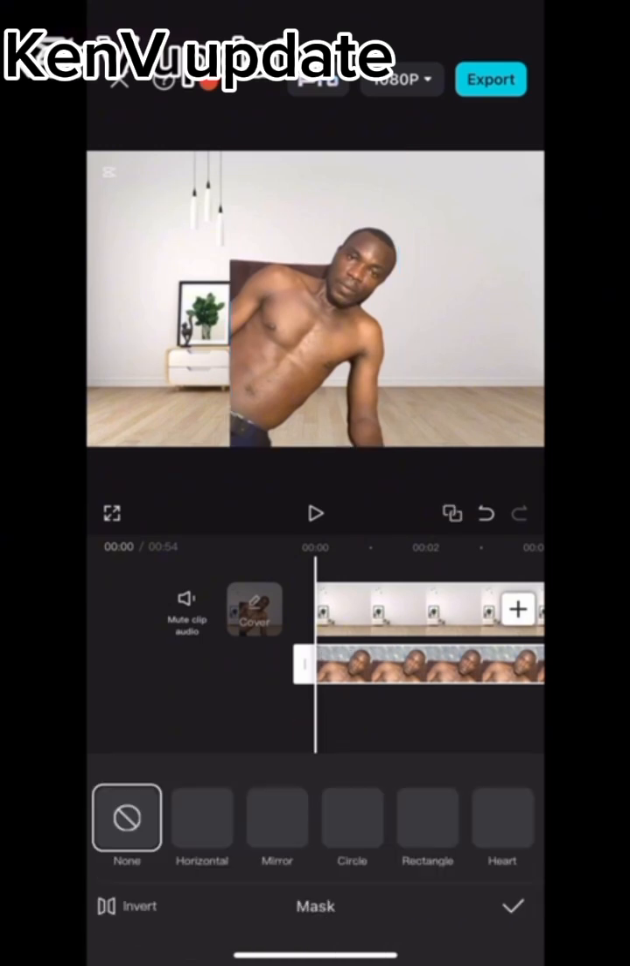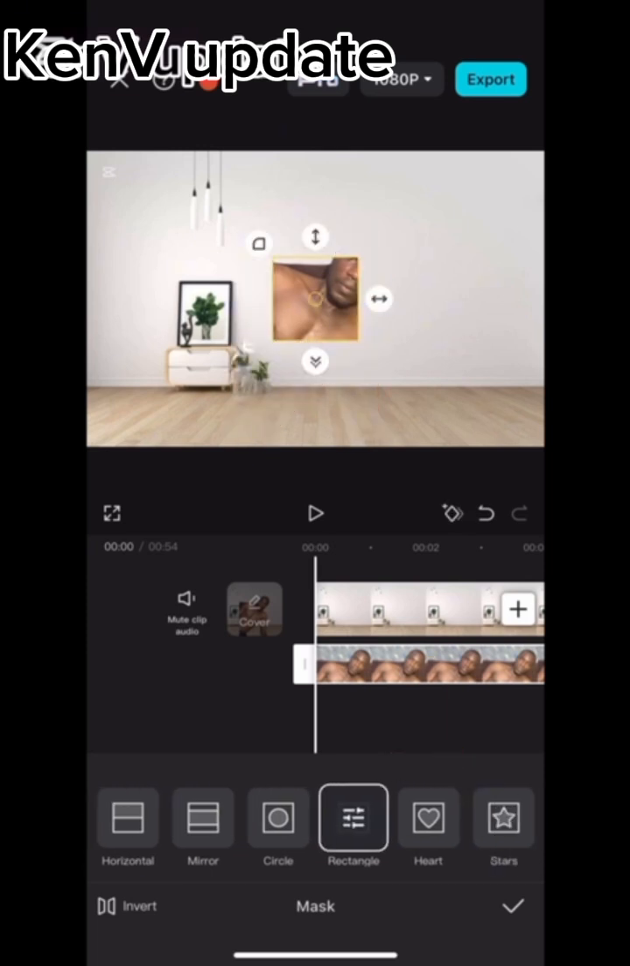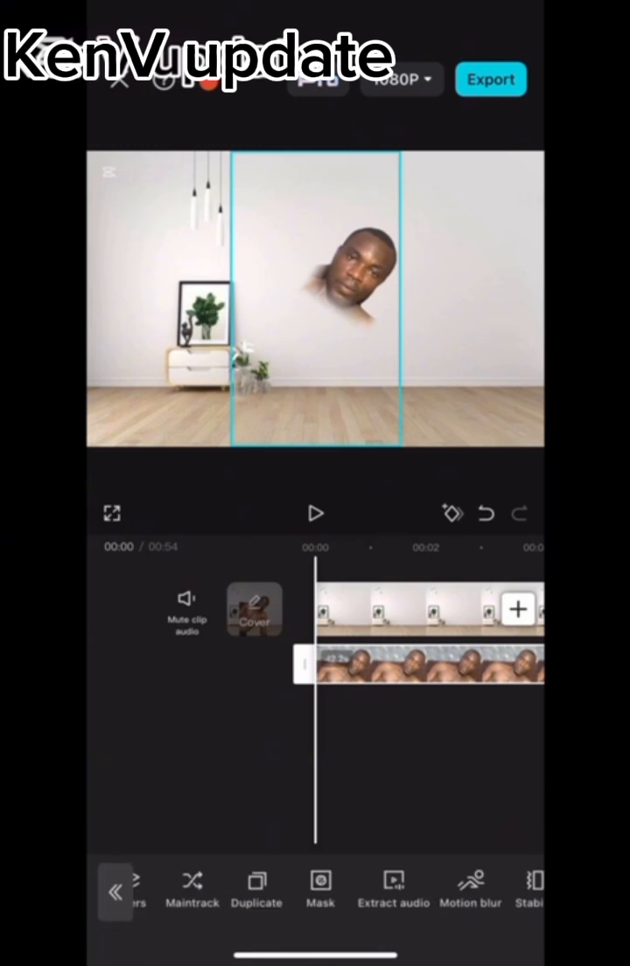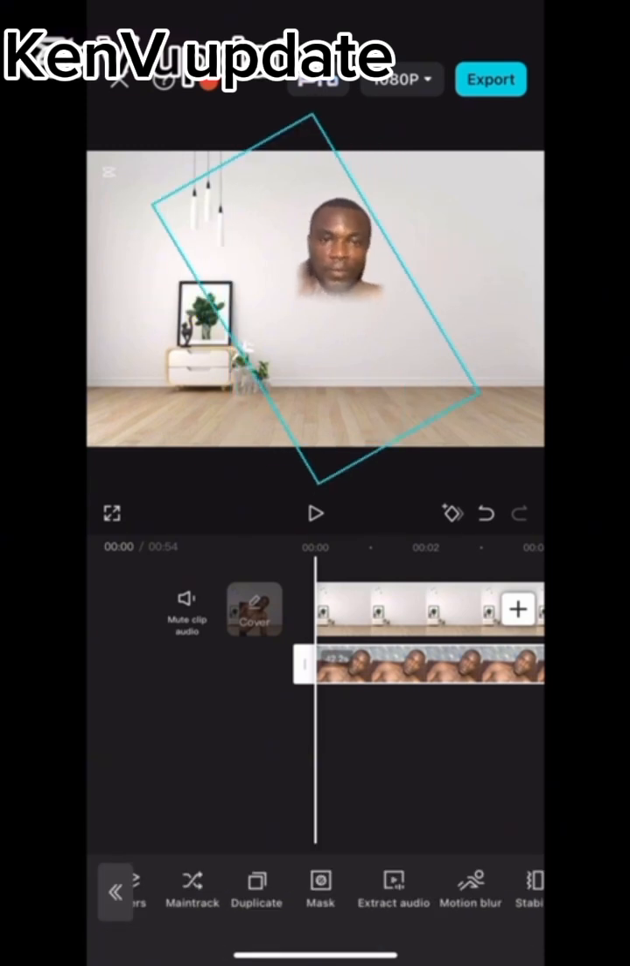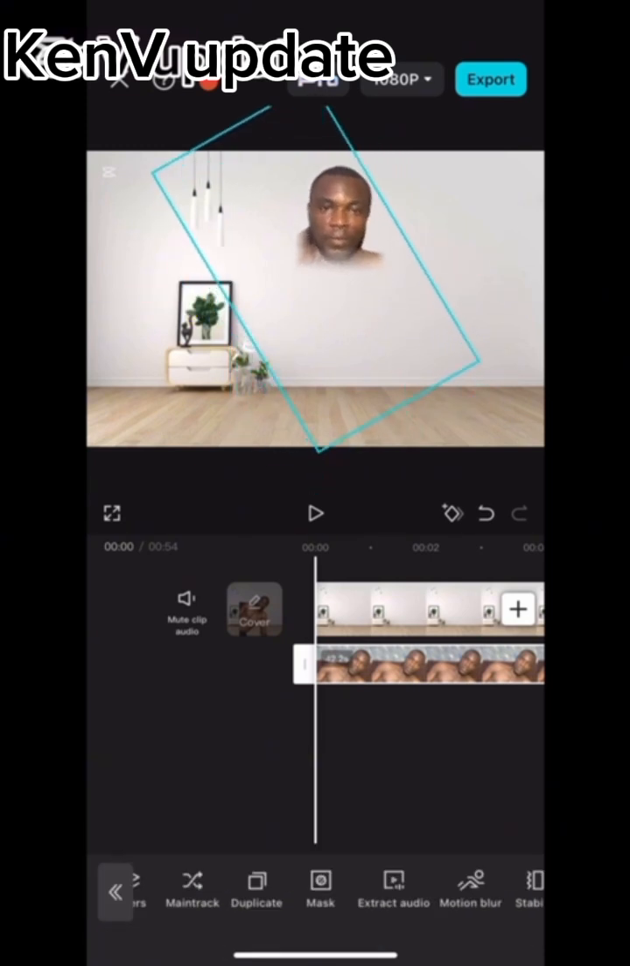Click on mask now. Click on rectangle, alright? Then turn the rectangle shape. Turn it, then you come and mark out your head. Look at what I am doing. Mark out your head. After marking out your head, you click on that good. Mark on that good now, alright? Then click it and turn it. Turn your head this way around.